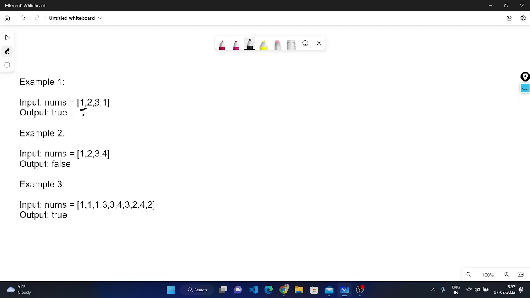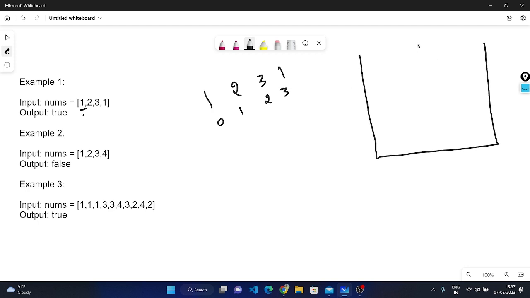There is another logic by using a hash map that I will show now. Now I'll go with this example: 1, 2, 3, 1 with indexes 0, 1, 2, 3. Okay. I'll take one unordered map, one for key, other for value. Key will store the element, value will store the frequency.